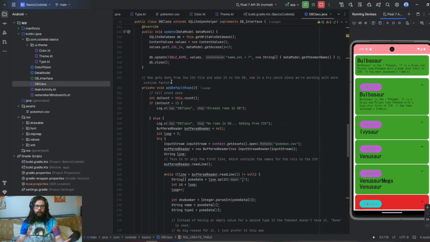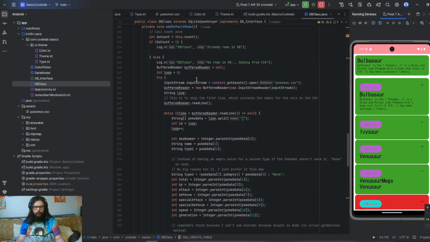Then add default rows. This was mentioned earlier: if you want default stuff, you should have it as a separate method, and here I do. We didn't have to do it. We could just have raw data in here, but I decided to read from a CSV file when I came up with the specifically Pokemon idea. So I had to do a try catch. Well, don't have to, but that's good practice when you're working with something external, in this case a CSV file.